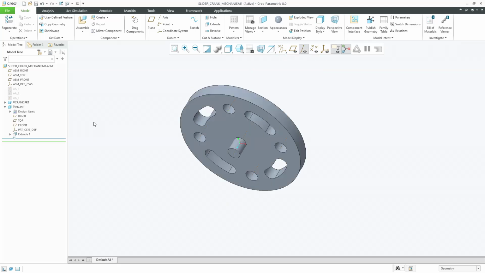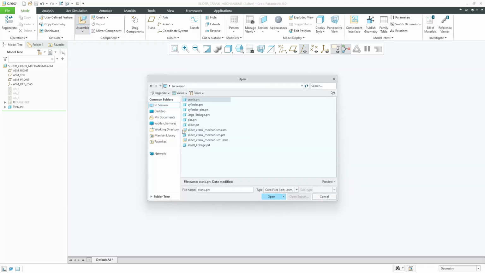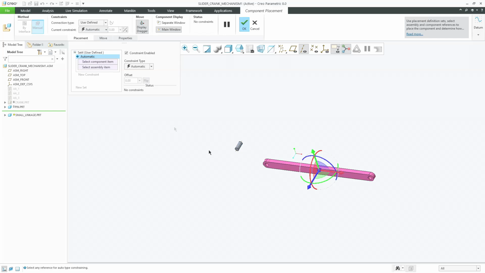Once you assemble the crank and the pin, the next part which we are going to assemble here is the smaller linkage. Before getting into the assembly of the smaller linkage, I would like to hide the crank so we'll have a better understanding of this assembly. We're going to click on the assembly button, insertion, and I'm selecting the smaller linkage. Since the smaller linkage is also going to have a mechanism movement, make sure we use a pin type connection for this. So I'm selecting the pin type connection.